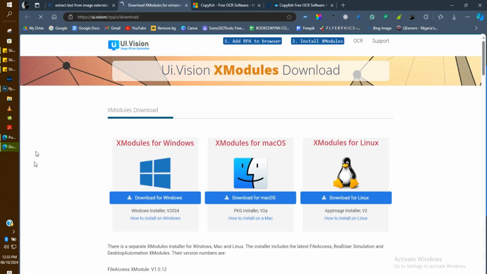Now you have to select the module that fits your device. If you use a Windows computer, you can click for Windows. If you use a Mac OS, you can click for Mac. And if you use a Linux, you can go for Linux. I'll just go ahead and click for Windows.